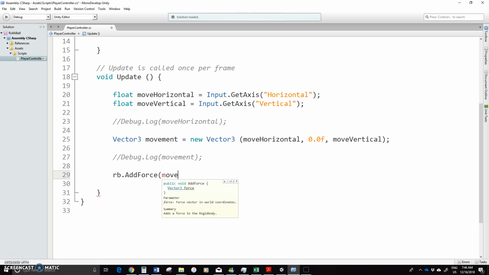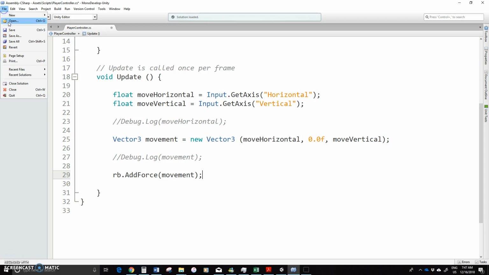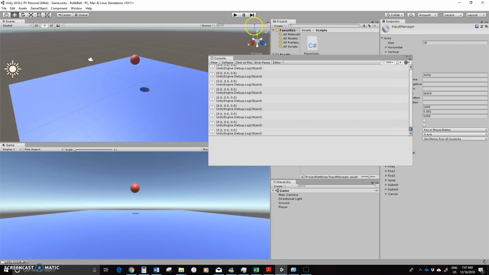So in here, in this bracket, it's basically add force by this amount. We're inputting this movement. And like I said, that is some X value, some Y value, and some Z value. Put a semicolon at the end, and then save it, and we go back to Unity. What we'll find is that our ball should move.